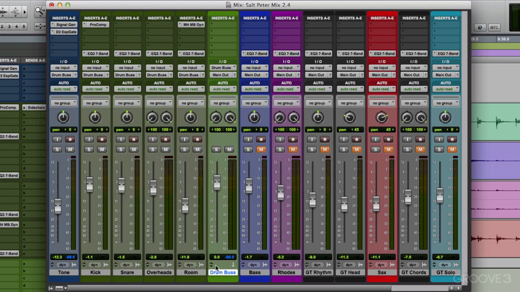Now this is our drum bus. All these drums are going here. So that's useful for a few different things. First of all, we could adjust our drums with one fader, just bringing it up and down, instead of moving all the individual tracks or creating a group.